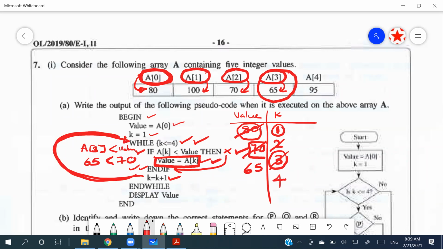So it goes up again, and still the condition is true. It is not less, but it is equal. So it goes down again. They are checking whether ak is less than the value. Now ak means a4, which means 95. Here you have 95, and at this point you have 65, so the condition is false. It comes straight to the end if and increases k by 1, so 4 becomes 5.